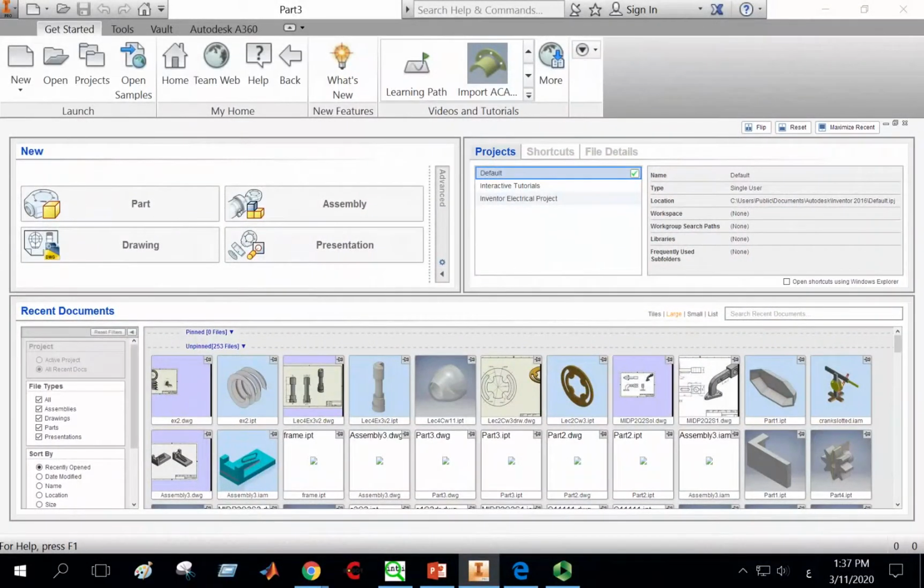This is lecture number 7. This lecture talks about how to use Inventor to design a sheet metal. That means we will use Inventor in sheet metal working. As you see in that display, this is the Inventor.